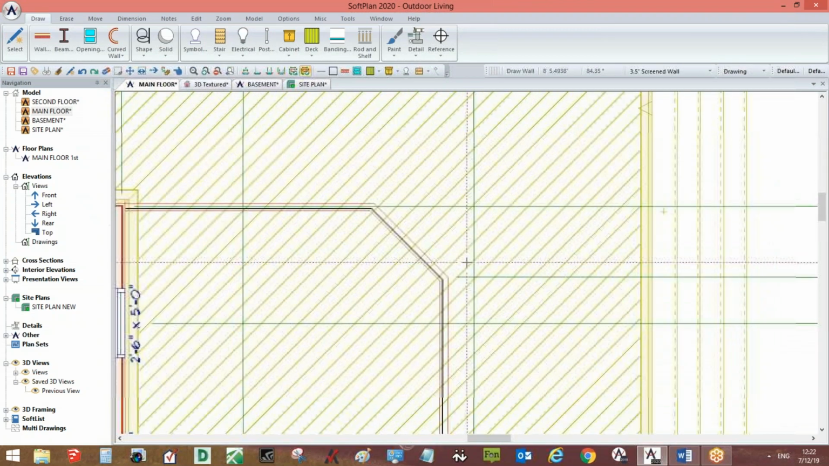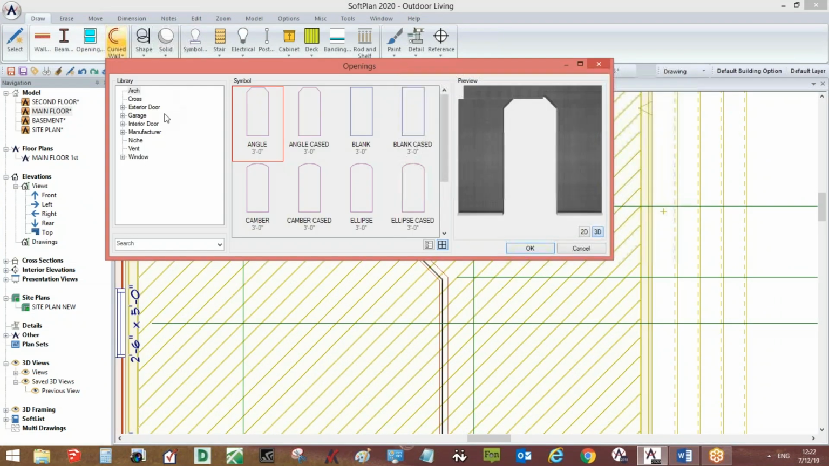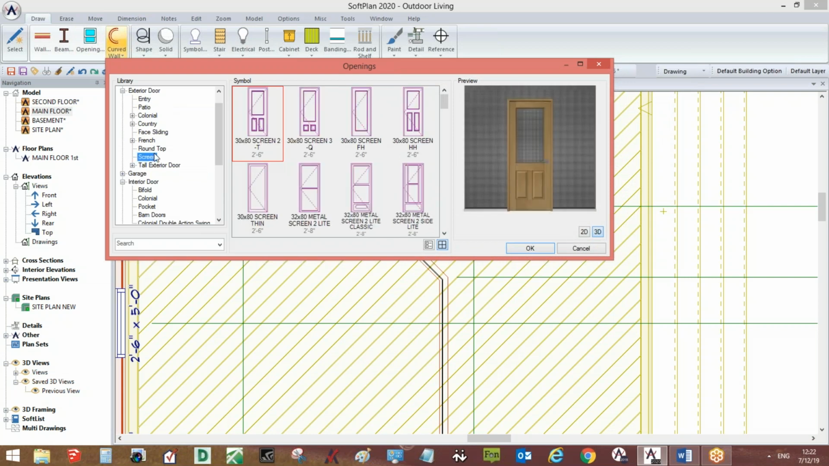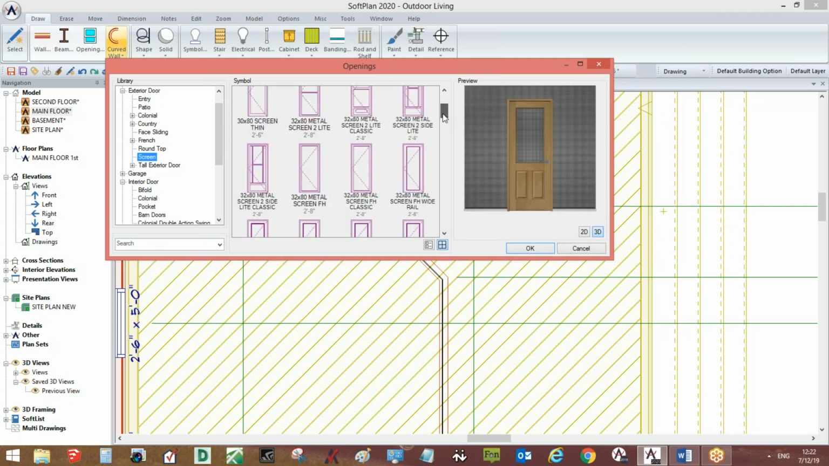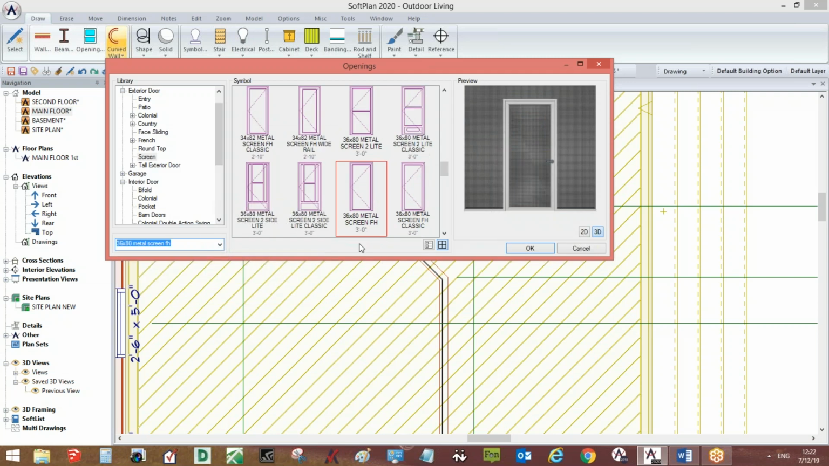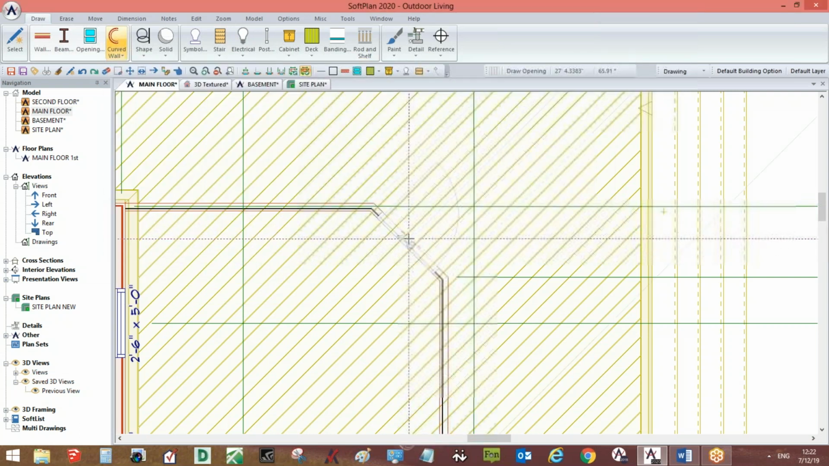We will add a screen door to it as well. So when you go to add a screen door, it should be available under exterior door and then screen. In this case, just looking for a 36 by 80 metal screen. If you need to, again, you could just do a search, and then just look through that list, as long as you spell it right. All right, so it takes you right to it. And you can add it.